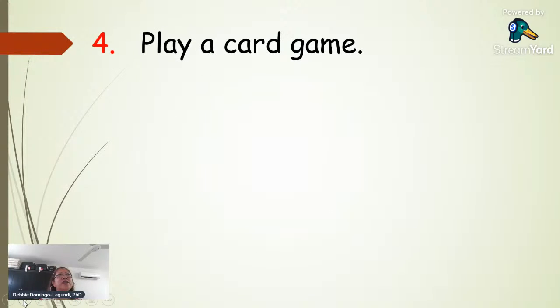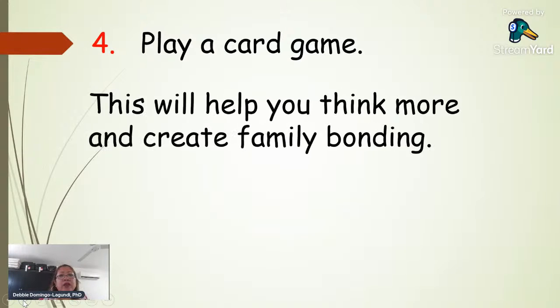Okay, number four is you may play a card game as well. I think this is very common in your culture, or in your area, or in your place. Card games are very common.